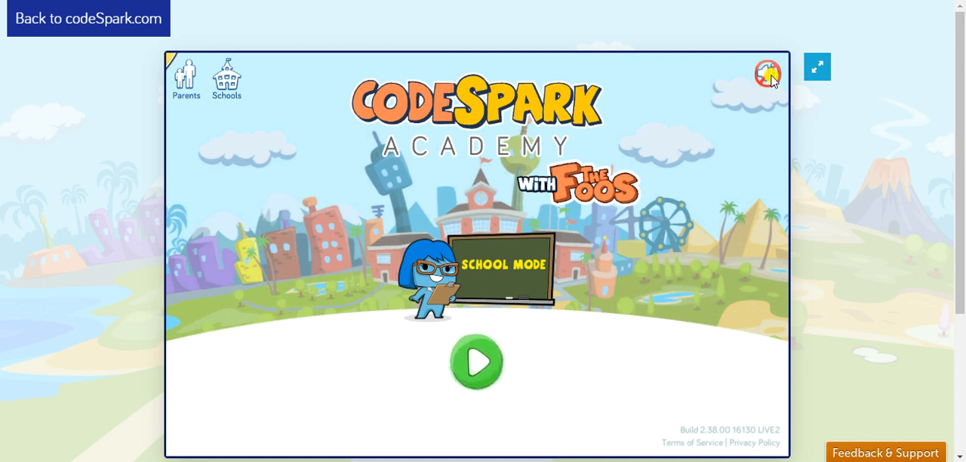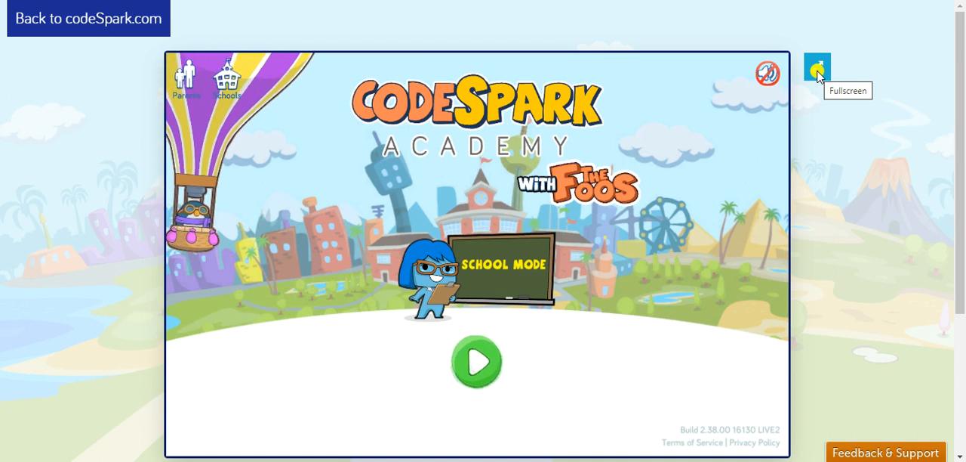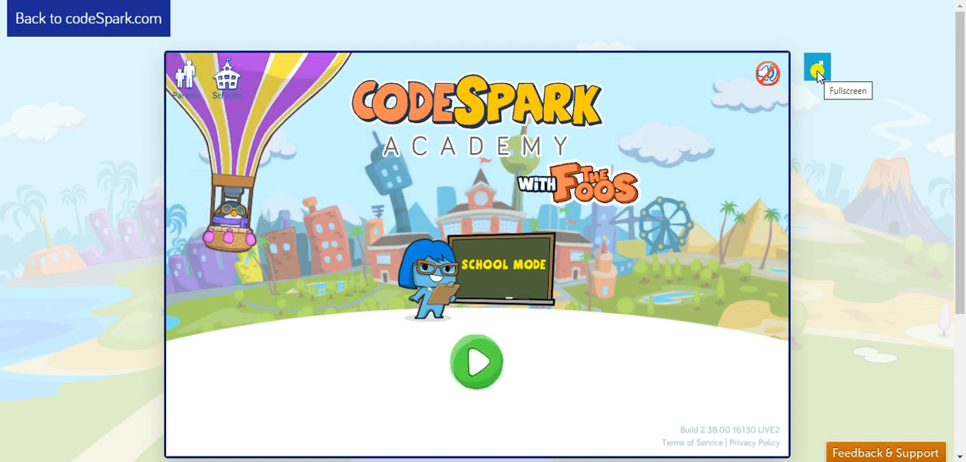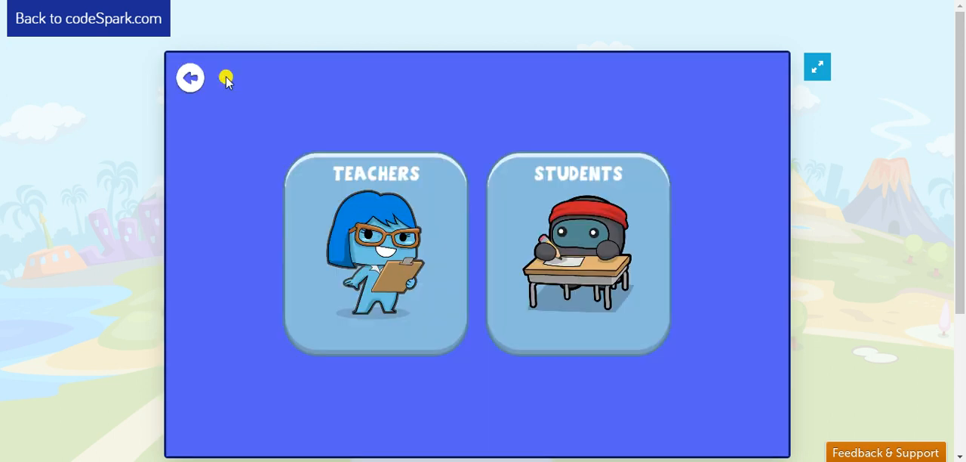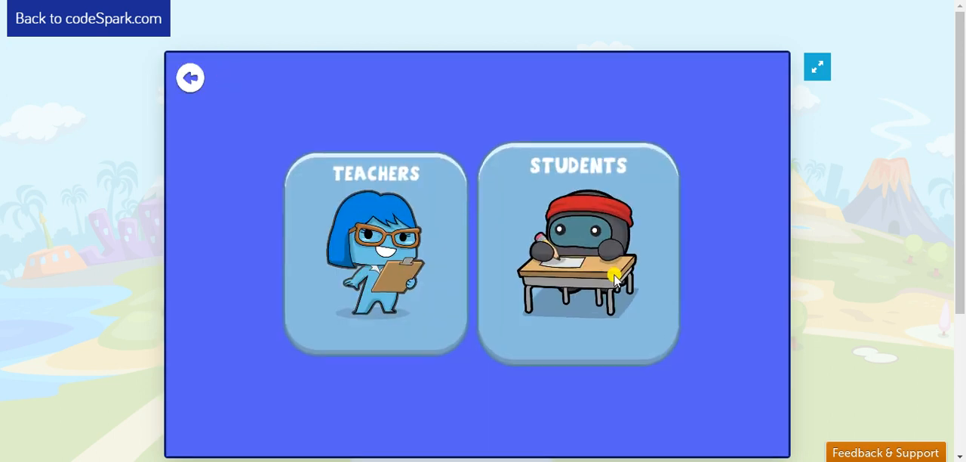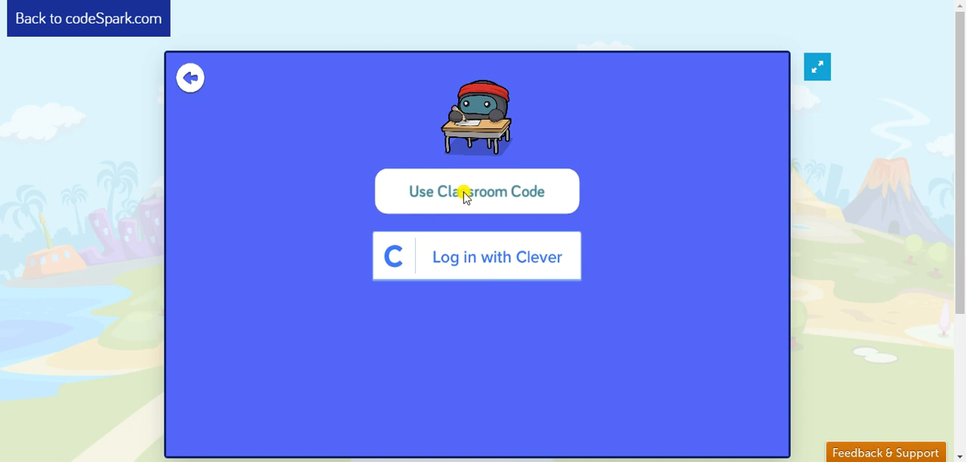I will leave it off so you can listen to what I'm saying. Right here you can toggle to full screen. It's really cool because it covers the whole screen and you can see the graphics pretty well. Then I will click on schools right on the very left upper corner. Then I will click on students and then I will click on use classroom code.